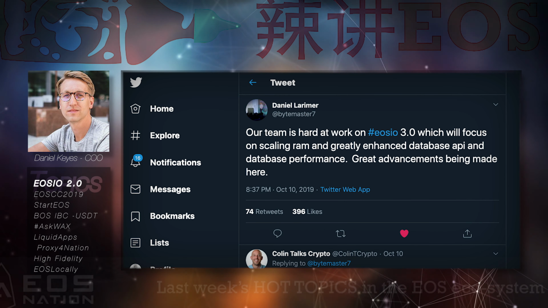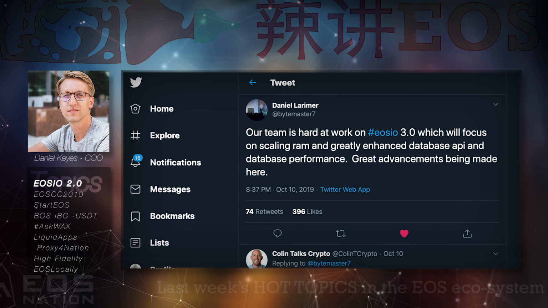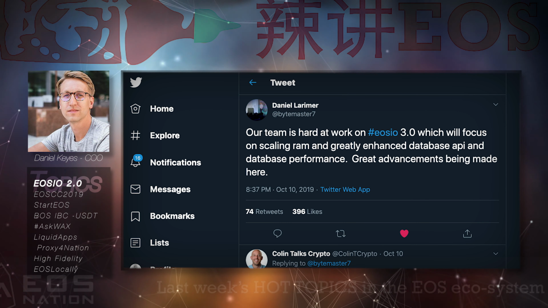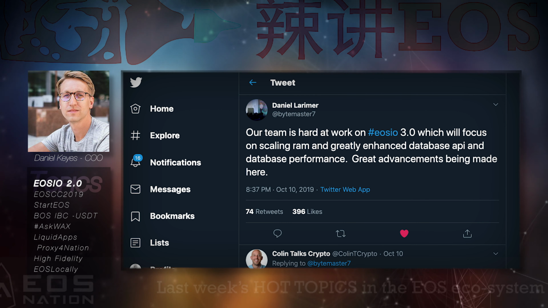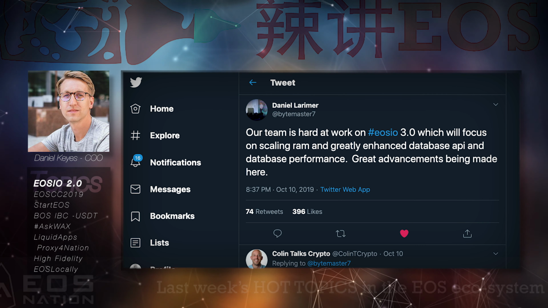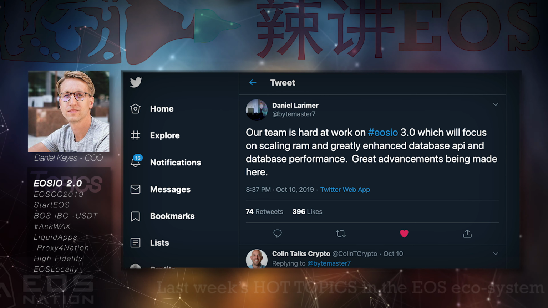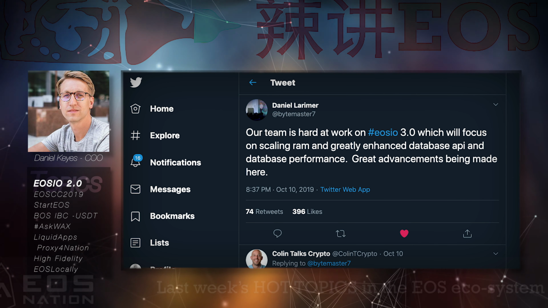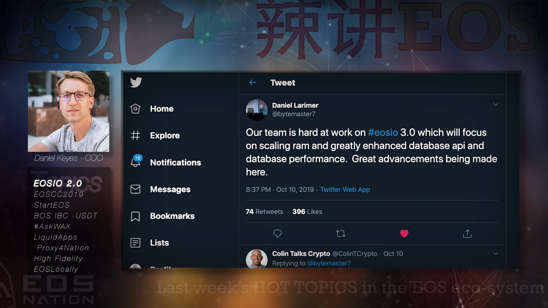Dan Larimer followed it up by teasing the community with hints about EOSIO 3.0, which focuses on scaling RAM and greatly enhanced database API and database performance. The foundations of EOSIO have never been stronger. You can find links and graphics for everything we discussed at the article on our website at eosnation.io.